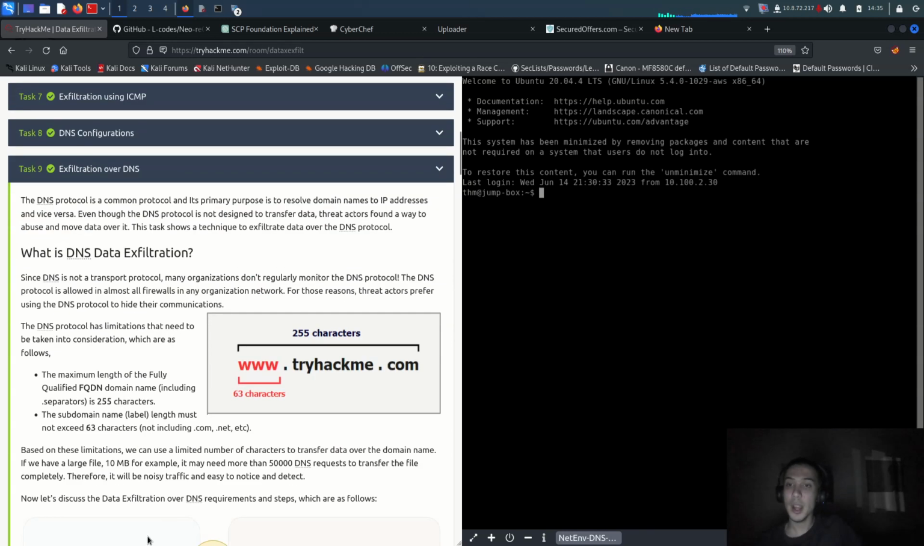So what is DNS data exfiltration? Since DNS is not a transport protocol, many organizations don't regularly monitor the DNS protocol. The DNS protocol is allowed through almost all firewalls and organization networks. For those reasons, threat actors prefer using the DNS protocol to hide their communications.